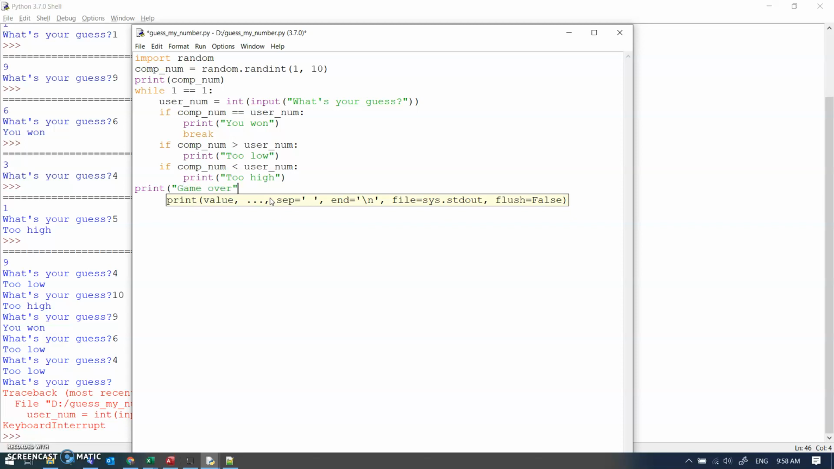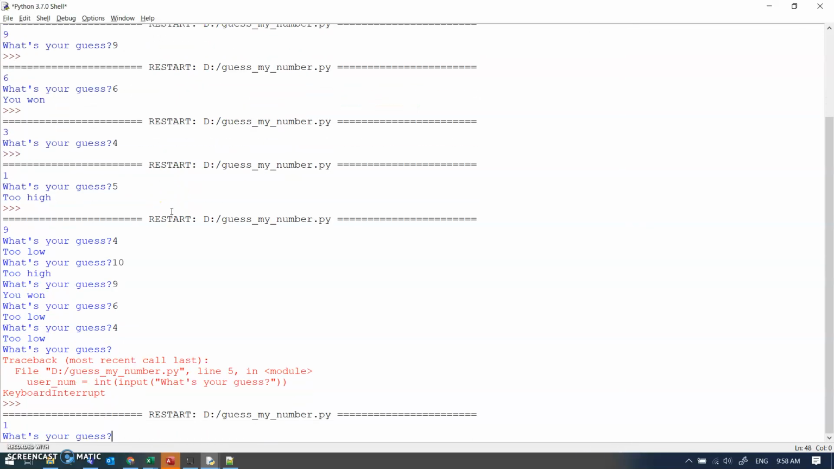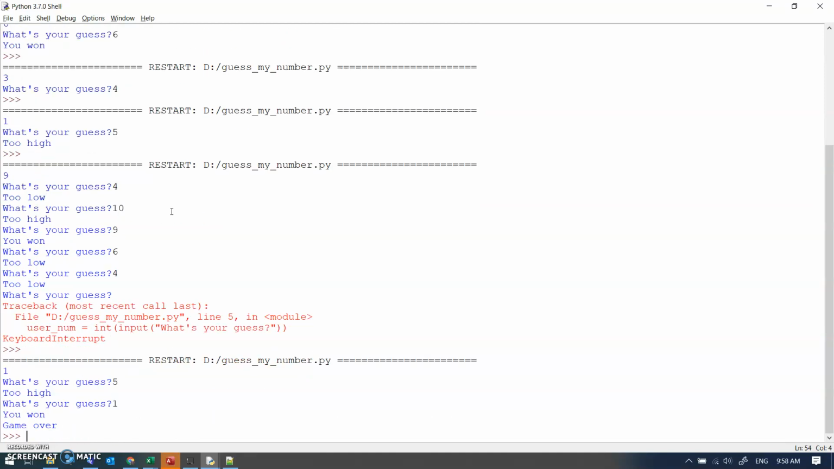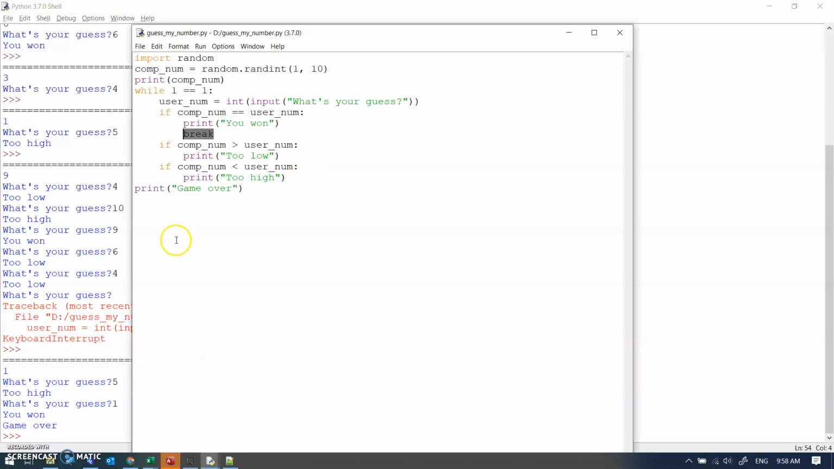You'll notice the indentation that I've put here. I've put the print statement right back on this first level of indentation. This is now after the loop. So when this loop finishes, and this is going to break out of the loop and finish, if we get to this point, it will go down to the next line along, which is that print game over. So 1, let's try 5, just check it's still working. Yeah, too high. How about 1? You won, game over. Awesome.